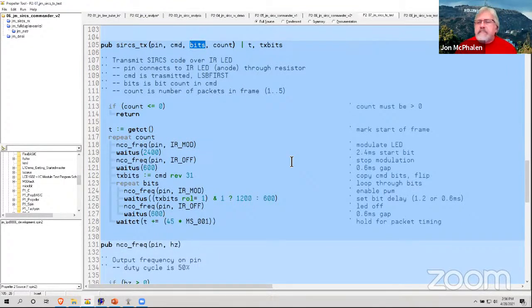So here, this is our command. This is how many bits are in the command. If we're going to do a TV remote, it's going to be 12. And then count is how many times we want to send that out, and that's going to be 1 to 5. I do throttle that here. The other thing to remember in our Sony IR frame is that packet to packet is 45 milliseconds. So going in, we're going to mark when we start.